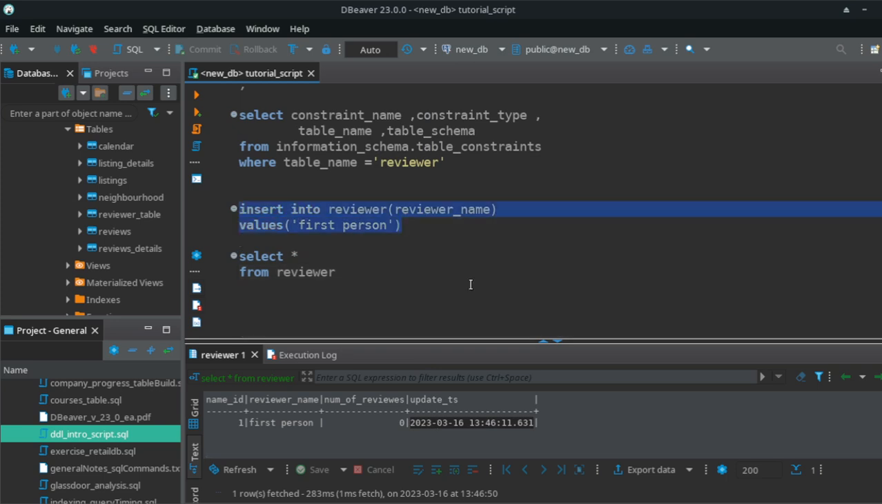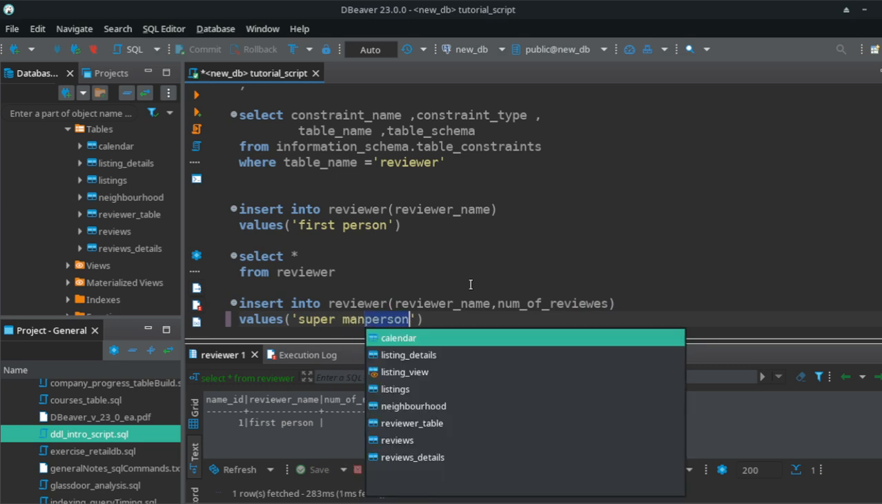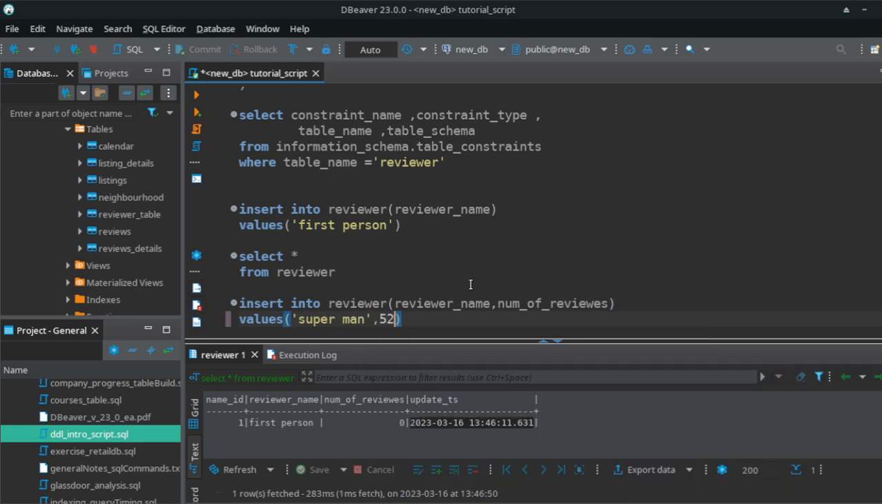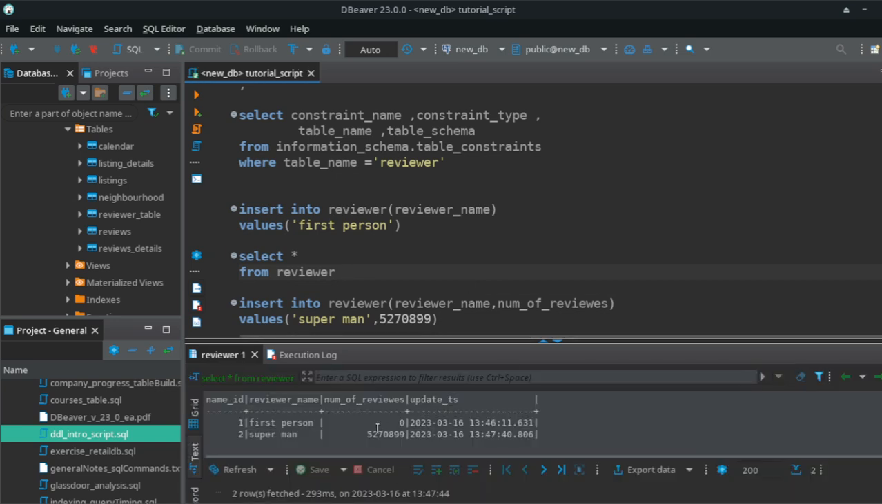I am going to insert another set of data, but this time I'm going to give number of reviews also. Yeah, num of reviews. Ensure that the spelling is as per the data that you are given. And this time I'm going to say Superman, and give some ridiculous number, and I enter, and it got entered.